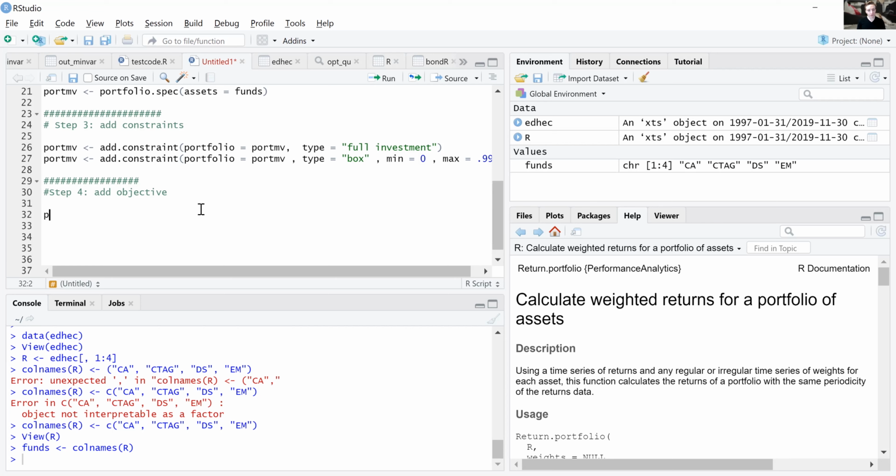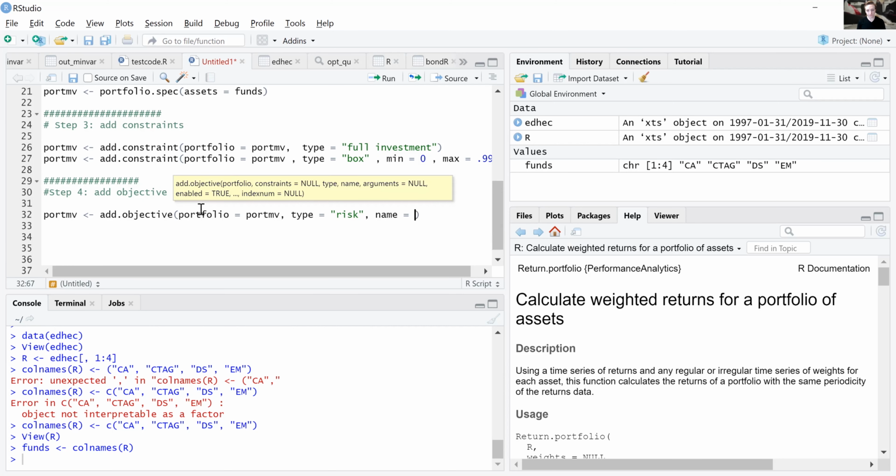So in order to do this, I go port MV. Then what I do is I go add objective. And then what I do again is portfolio is equal to port MV. And then what I need to do is tell it what the type of the objective is. So the type here is effectively a risk type. So I go type is equal to risk. And then I need to tell it what type of risk we're effectively optimizing over. So we'll go name is equal to var.